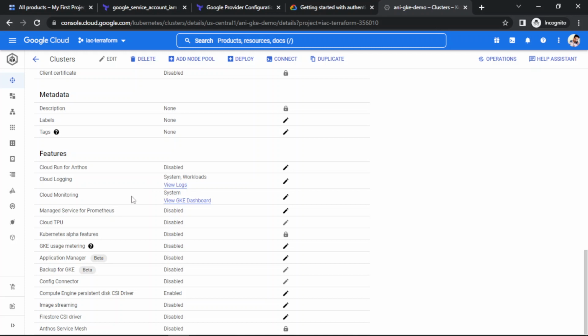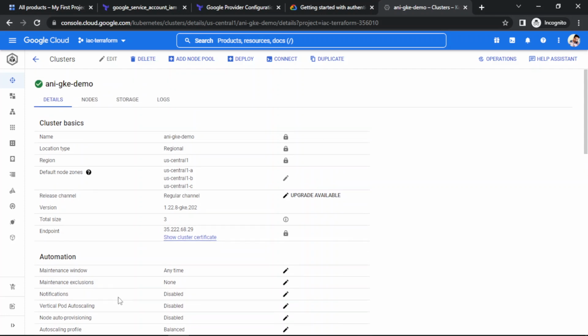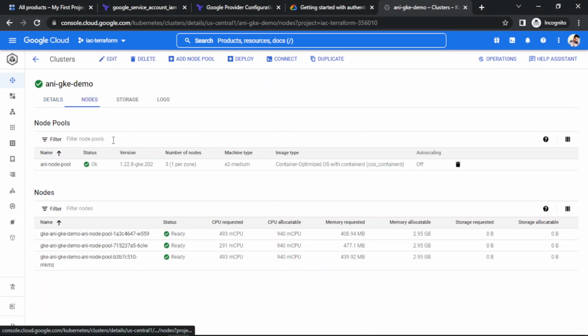Cloud Monitoring is also enabled at the system level. The Compute Engine persistent disk CSI driver is also enabled, and Anthos Service Mesh is disabled, but we can add it as part of our deployment. On the node side, the cluster defines the CPU requested, CPU allocatable, memory requested, memory allocatable, storage requested, and storage allocatable details for the nodes. In the node pool details, there are 3 nodes in the node pool with the e2-medium machine type, using a Container-Optimized OS with containerd.